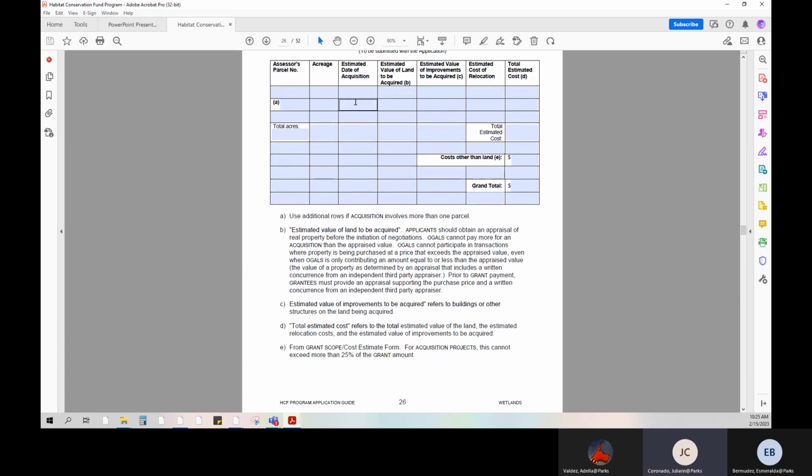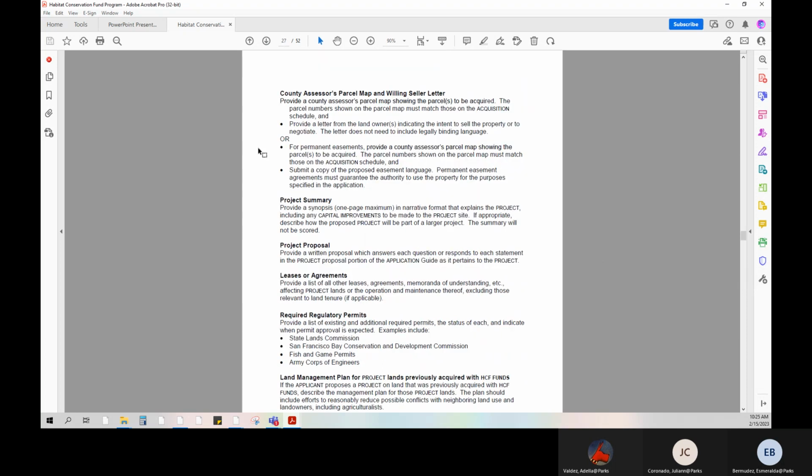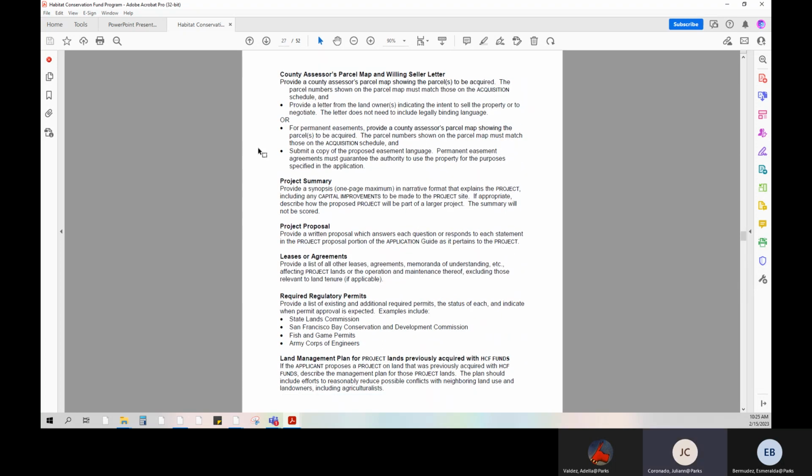Now let's proceed to page 27. This is the final checklist item for acquisition projects. A county assessor's parcel map and willing seller letter. Please provide a county assessor's parcel map showing the parcels to be acquired through fee simple or a permanent easement. The parcel numbers reflected on the map must match those listed on the acquisition schedule.